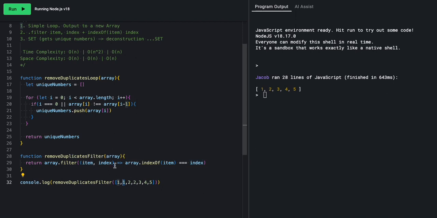Then we get this 2. We have 2 as our item. Our index is 2. We say array index of 2. The first item that is 2 to appear is this 2. So it would be index 2 equals 2. So yes, we will keep it. Then we move on to our 2 at index 3.